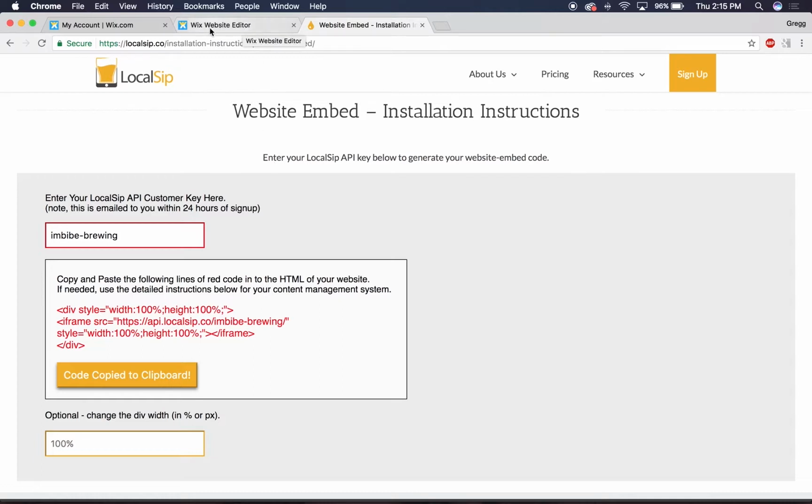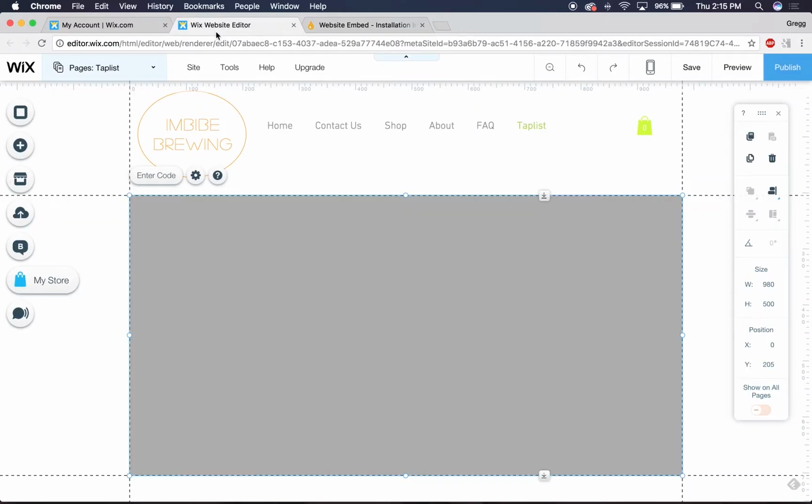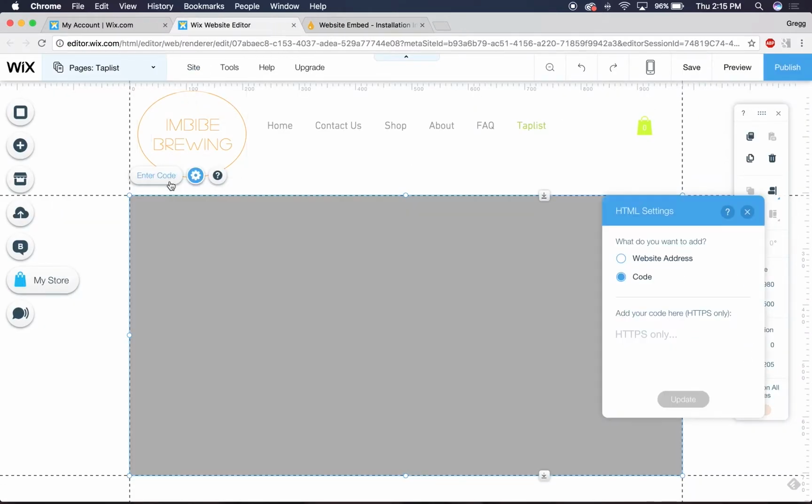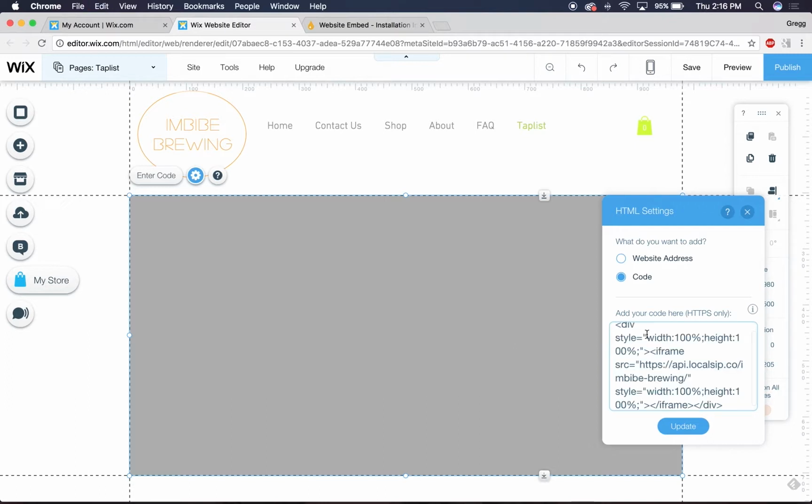I'll go back to my Wix website editor. I'm going to click this Enter Code. And it says add your code here, HTTPS only. So what we're going to do is simply click in there, and we're going to paste. You can either right click, or on a PC you can do Control V, or on a Mac you can do Command V. And it's going to paste that code that we had over here.